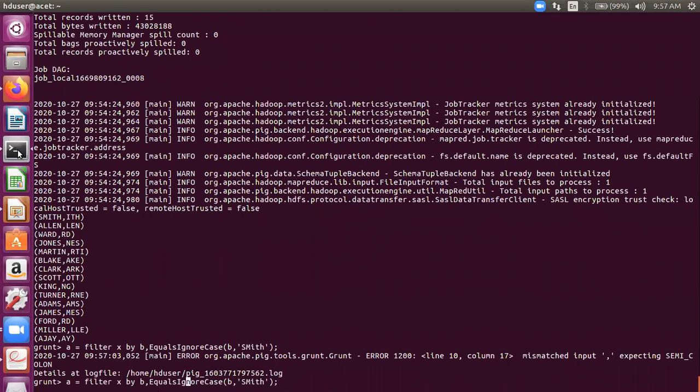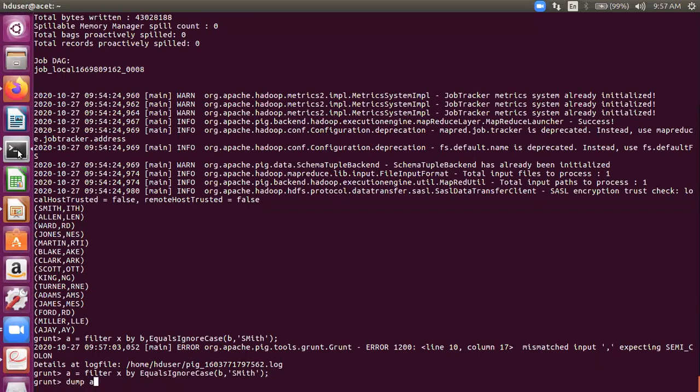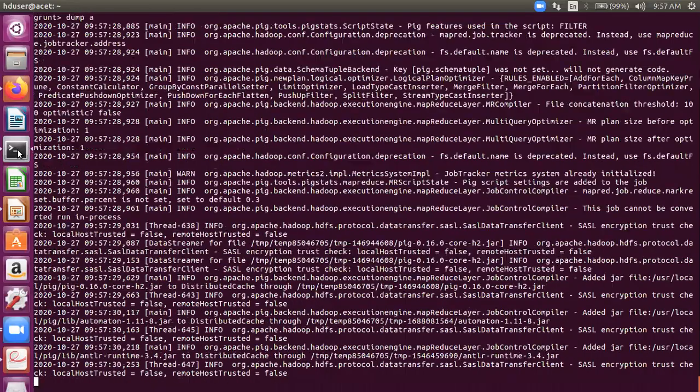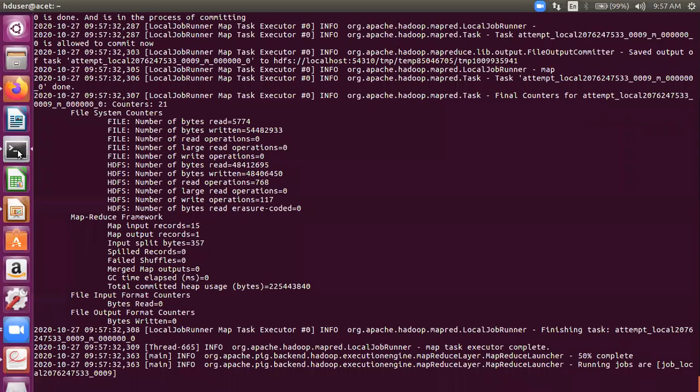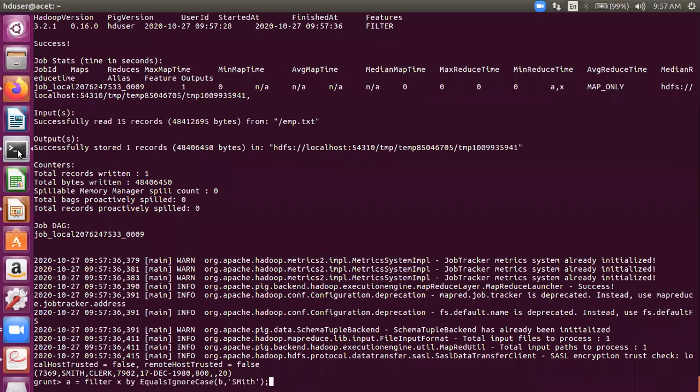What have we missed now? Yeah, we need to write it like this. This is not a projection. So now let's dump it. We are expecting one row with the name as Smith to be returned. We use this query, and although our database contains the name Smith in caps, it is matching and ignoring case in the match. So this is how equals ignore case works.